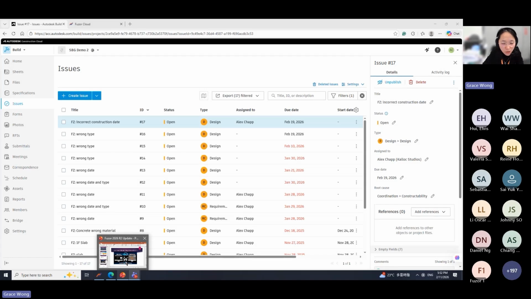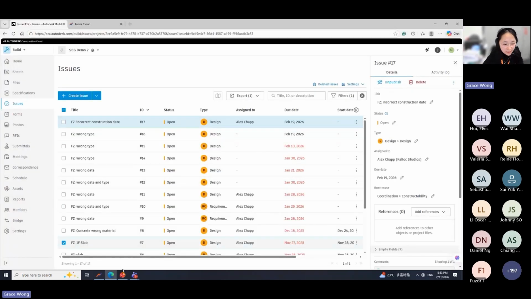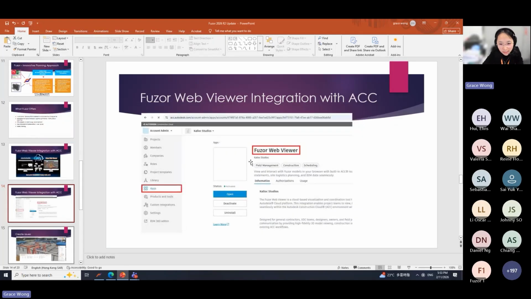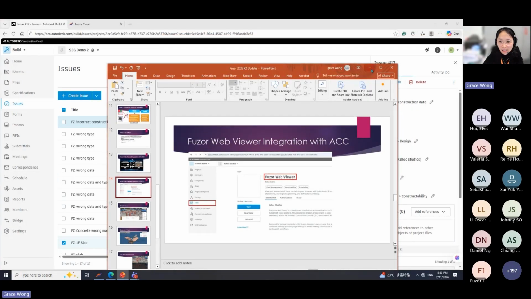And then if you want to use this capability, then you can install in ACC. There is a Fuzor app there called Fuzor Web Viewer. You have to install this web viewer first before you can use it. Yeah, so I think this is one of the big enhancements to really log the comments from their team members. So at the moment, our users in Netherlands, such as Hyman, they have been using this extensively. Like 80 of their project team are using this web viewer.